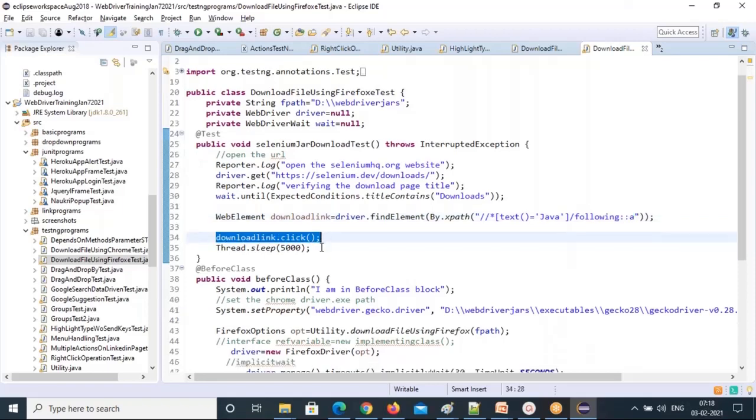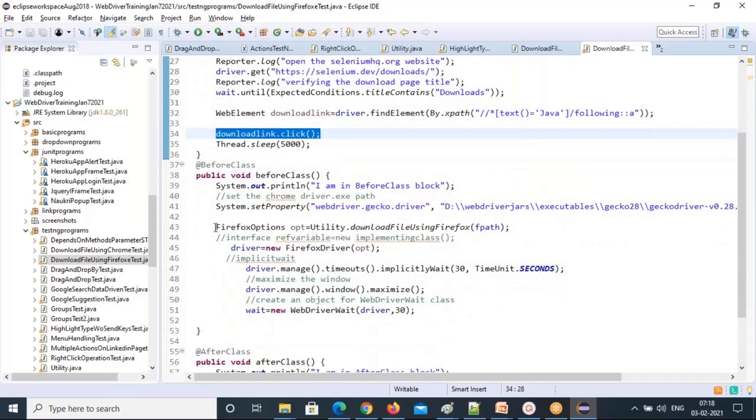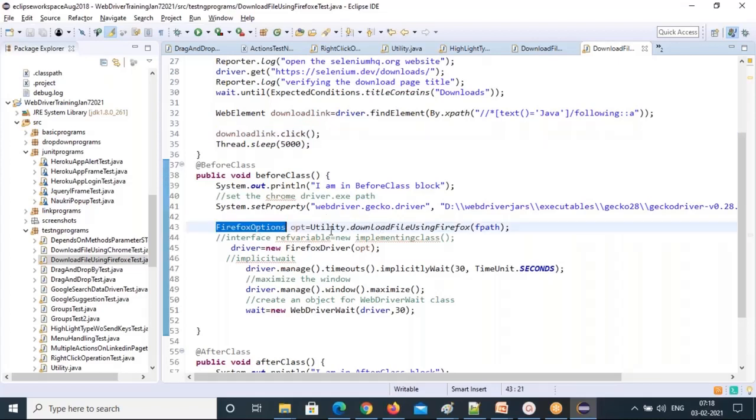It will download. Then the main change here is, you call again return type methods, static return type methods. Firefox options is the data type of this method. This method is returning a Firefox options object. Firefox options opt equal to utility dot download file using Firefox, and giving the path. Now these options, you have to pass to the Firefox driver object. So that's the only change. Now run this.